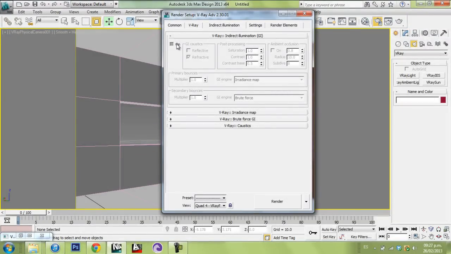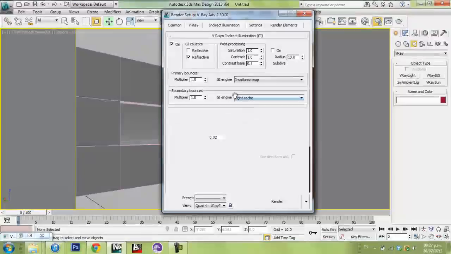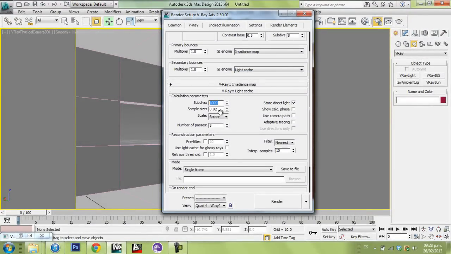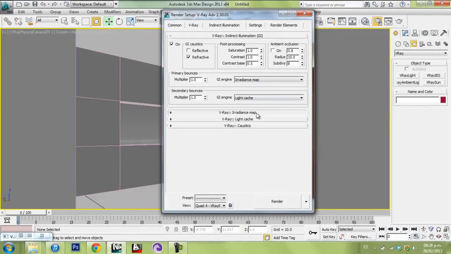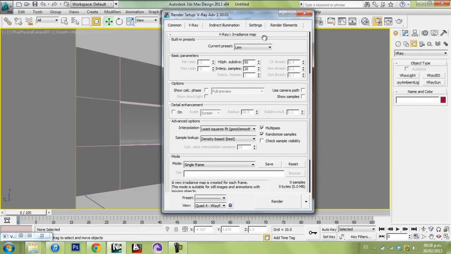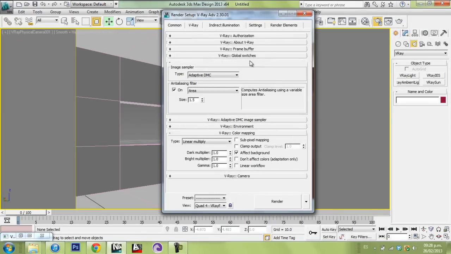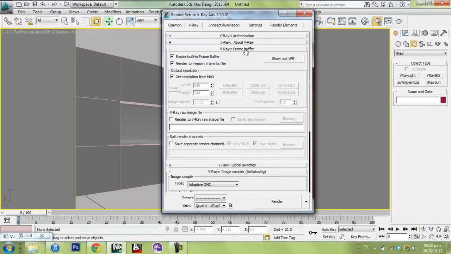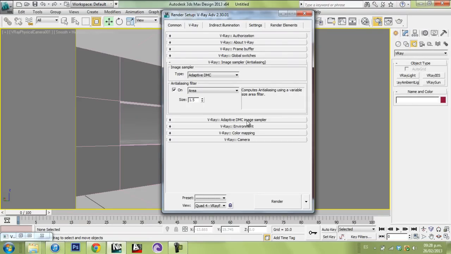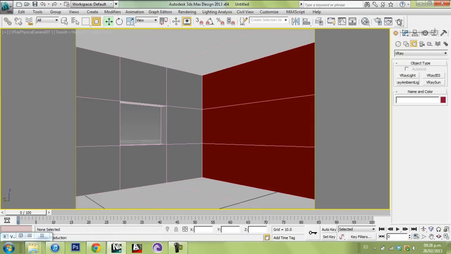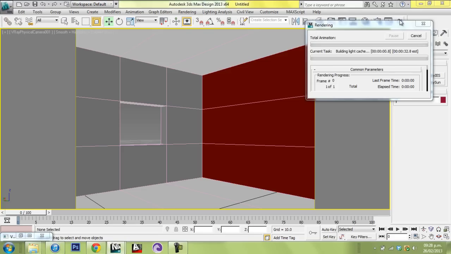First, we're going to enable indirect illumination and set light cache for secondary bounces. We can set 500 subdivisions for our test and show calc phase. Also set irradiance map to low and show calc phase. We have also to enable built-in frame buffer, Reinhard color mapping, linear workflow, and I think that's all. We can send our first test render.